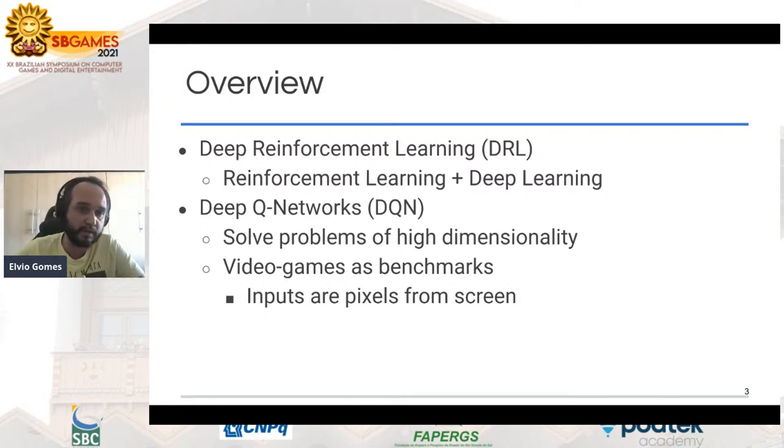Deep reinforcement learning is basically the union of reinforcement learning and deep learning. It was created with the DQN proposal. They used reinforcement learning to solve problems of high dimensionality, which was not common until DQN. Reinforcement learning was normally used for low dimensionality problems. And I think we have to say here that DQN used video games as benchmarks.